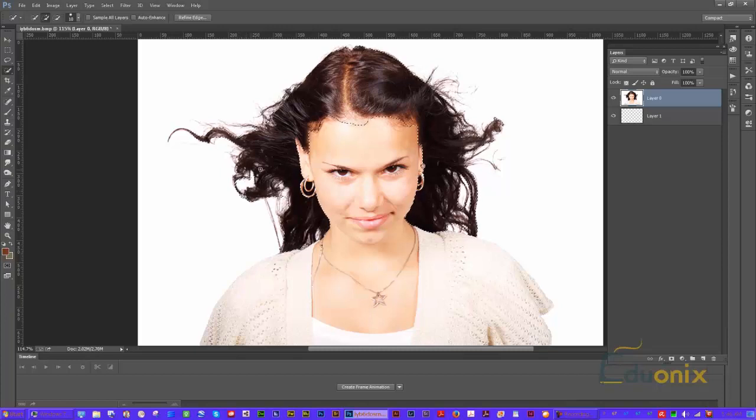So anyway, I'm going around all the hair. I'm not worried about if I get a lot of white or not because in the next few steps we'll eliminate that. But if you get a big pocket of white, just hit Alt or Option on a Mac and just deselect it.